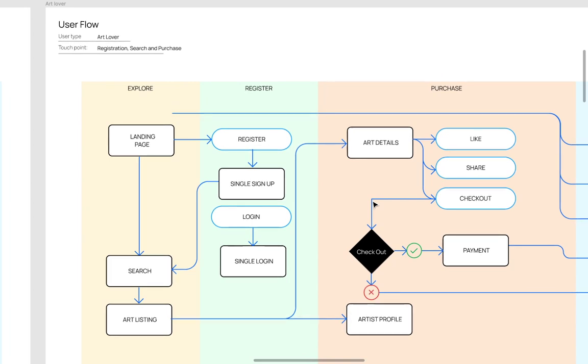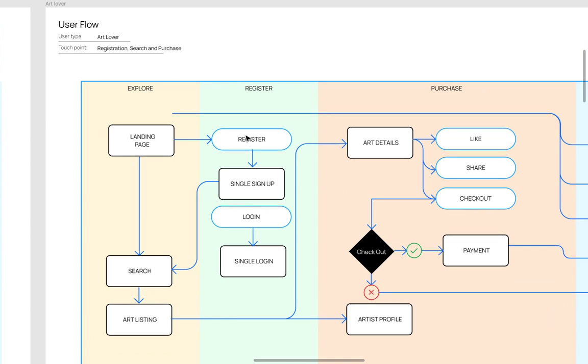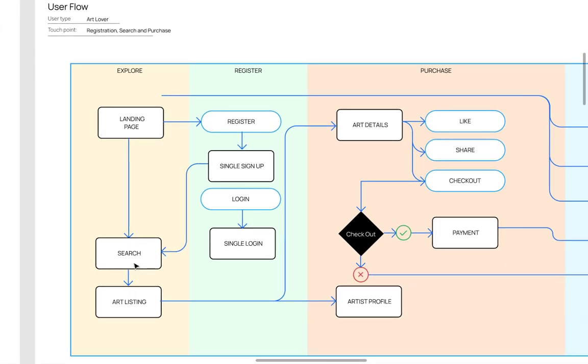Okay, art lover registration, search, and purchase. All right, so basically from the landing page, they can search. From the landing page, they can register, they can log in. From registration, they can sign up. They see the sign up page. From sign up, they can search. After searching, they see the art listing page. From the art listing page, what can they see? They can see the art details, or they can see the artist profile.